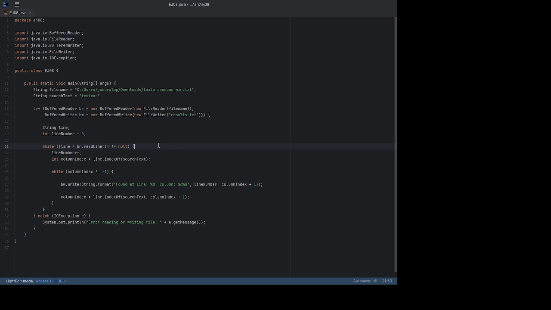Then we have an inner while loop for finding all occurrences. If the text is found, in example columnIndex is not -1, the program enters another loop to find all occurrences in that line. It writes the line number and the column index, adjusted by adding 1 for one-based indexing, to the results file, and then we update the search index.